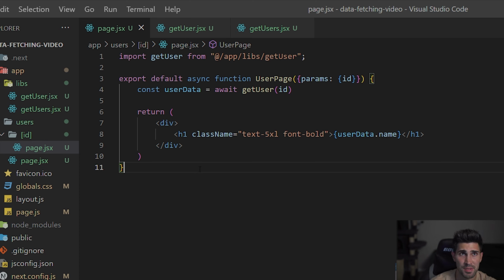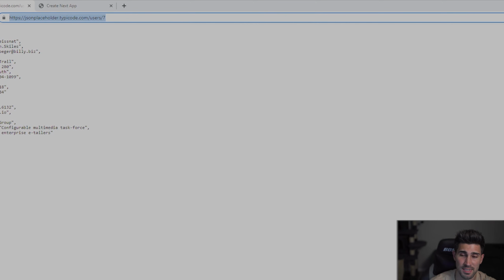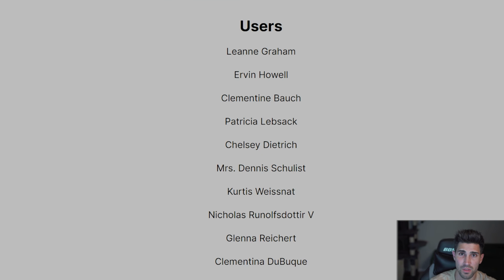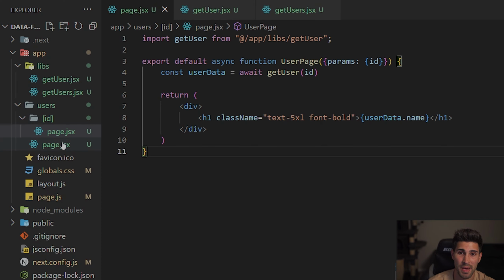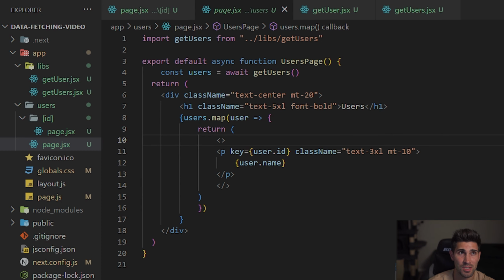So let's test everything out to make sure everything's working correctly and we're actually getting data dynamically. Let me go back to the homepage. We're on localhost 3000. We click go to users, and then we get all the users. Now if we click, well actually, we're not going to be able to click anything because we need to make them clickable. So we have to go back to the users page, not the dynamic page, but the actual slash users. And as you can see here, the p tag, there's no link to it.